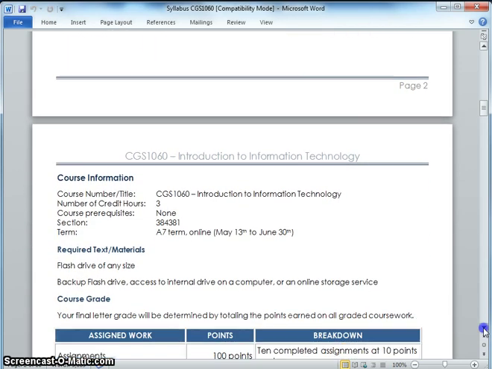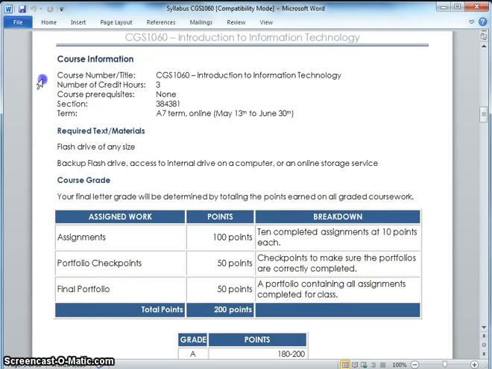And then continuing going down here, here's other information about the course, the section number, term, that kind of thing. Required materials, you definitely need to have a flash drive for this class. Or a hard drive, someplace to store all your stuff.